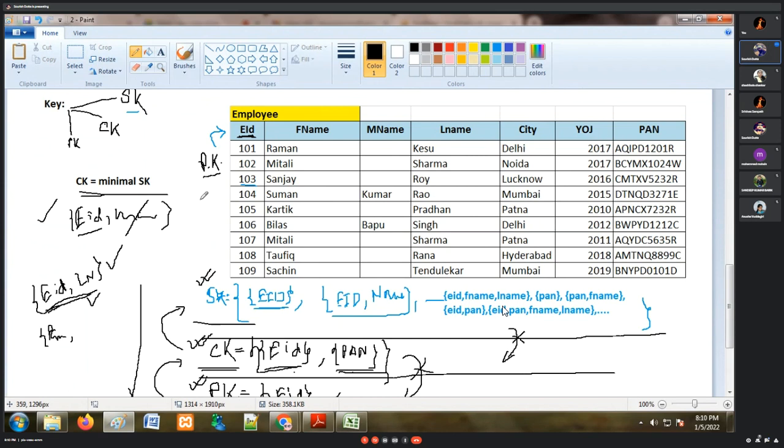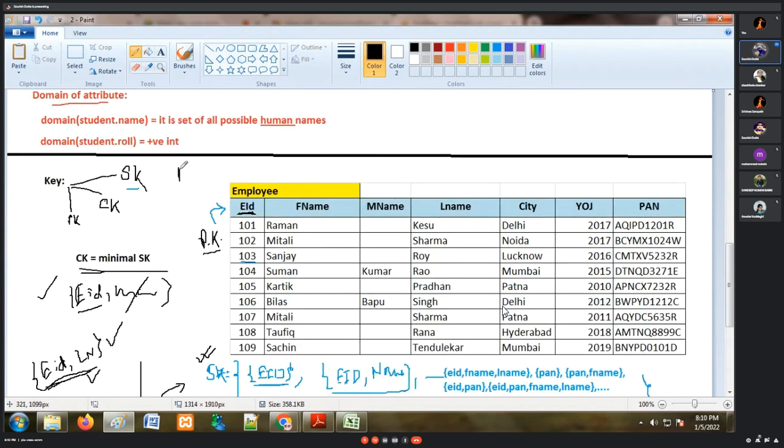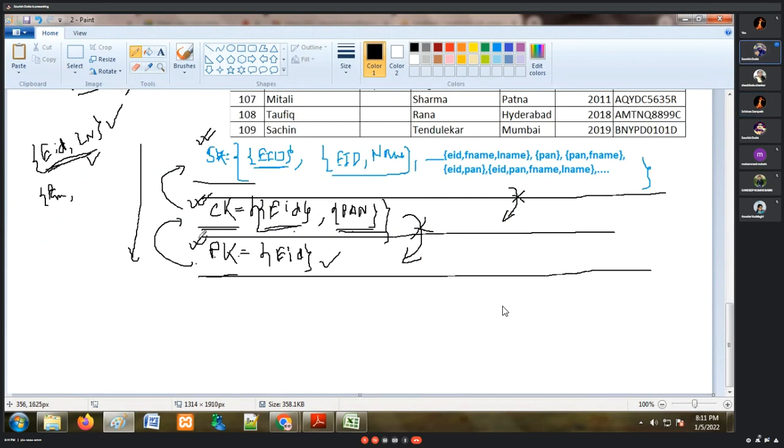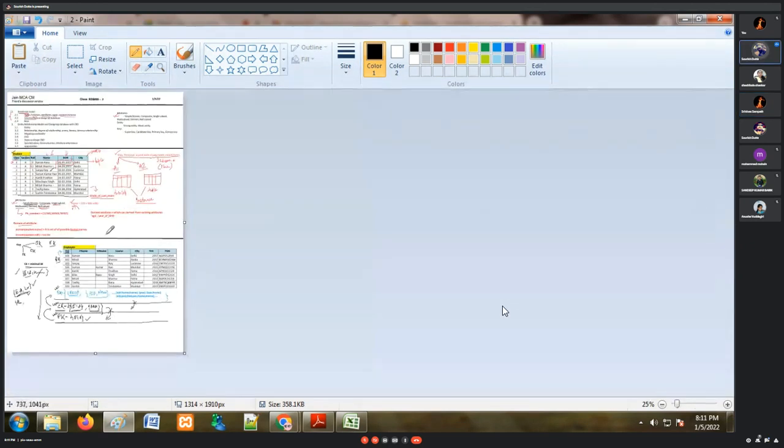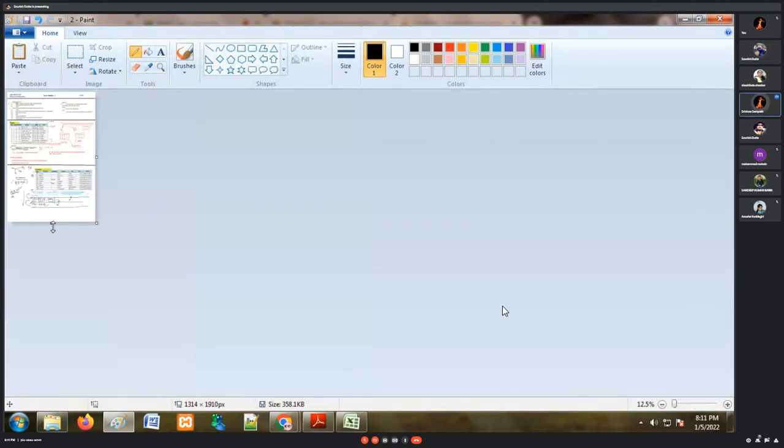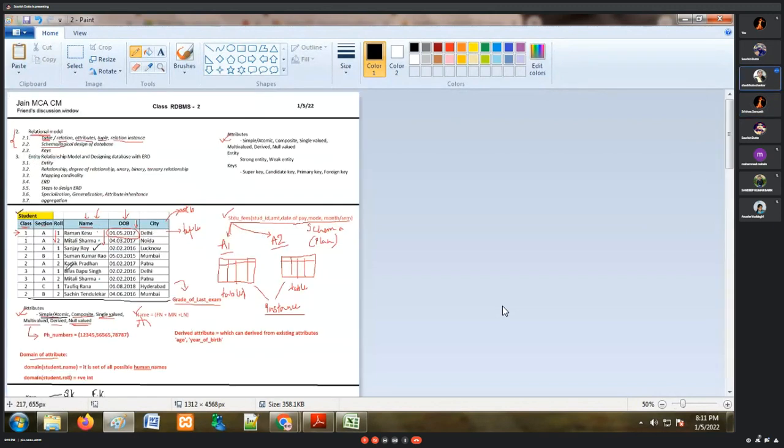Other than these three keys, we have something called a foreign key, but I am not going to discuss the foreign key because we have to discuss it in detail in a later phase. That is something called a referential integrity constraint that we will discuss after learning SQL. Okay, fine. So up to this, if there is any doubt? No doubt. It's clear.